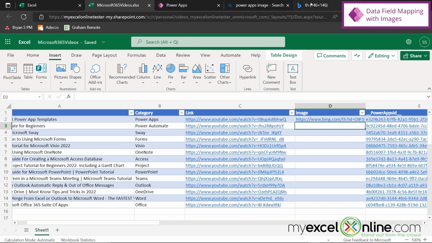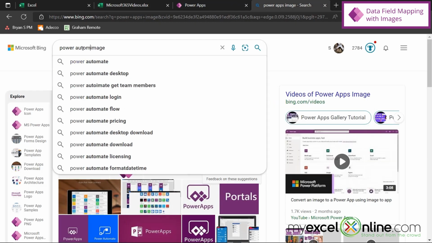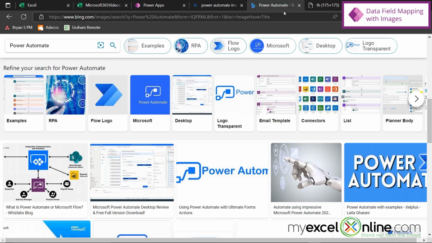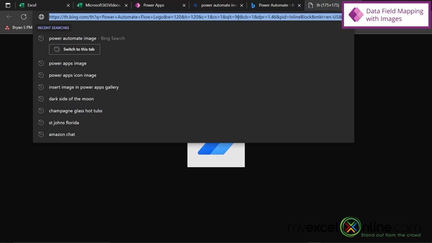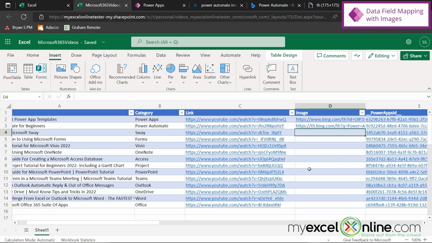And then I'm going to do the same thing for Power Automate. I'm just going to take the Flow logo, right click, Open Image in New Tab, and copy this link here into my Excel spreadsheet. And you can do that for every one of the images that you would like to keep for each of these Microsoft products. But let's just do 2 for now so you can see them changing. Remember, this is called image right here.